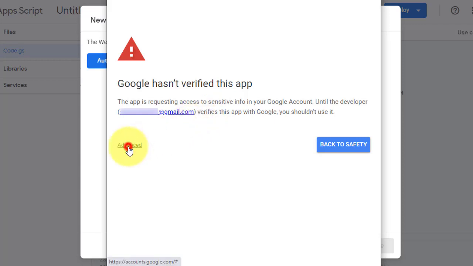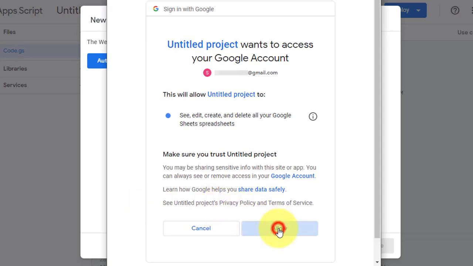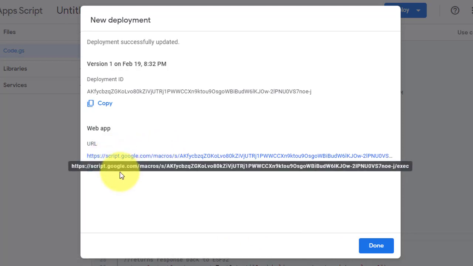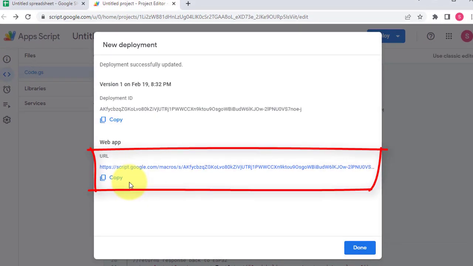Then, click on Advanced. Then, go to Untitled Project (unsafe). Then click on the Allow button. Soon, the web app URL will be created. You just copy this URL. This URL will be used to store data in our Google Sheet.